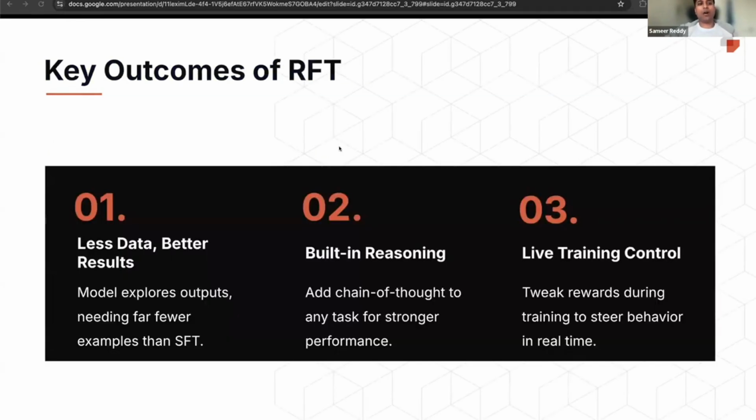So the key outcome of using reward functions in RFT is that you can get better results with less data. The core thing that enables this property is that the model is able to explore the space of outputs much more than with SFT while trying to optimize the reward. And so typically we see orders of magnitude less data getting better results. You can build in reasoning where you can let the model think for as long as it wants before responding. And this tends to improve performance across the board. And there's not an easy way to do that with SFT.